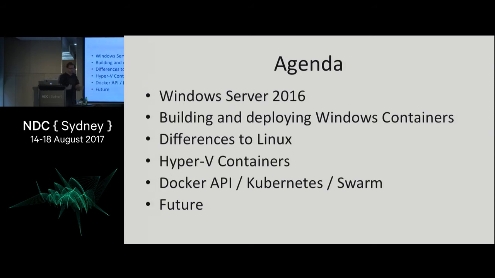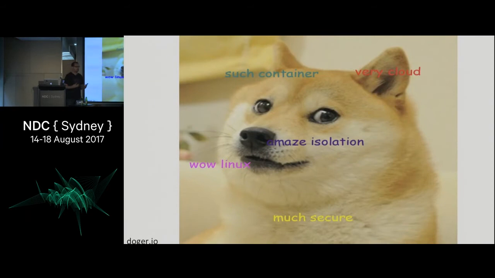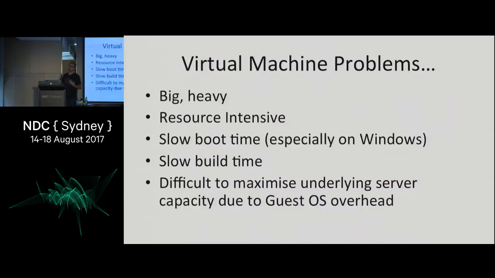So before we get into this, let's take a step back and look at what containers are and where containers are important. If you think of where we were previously, before we had containers, we're generally dealing with virtual machines. And as I'm sure many of you are very aware, virtual machines have many different problems. They're very big, they're very heavy, they're resource intensive.